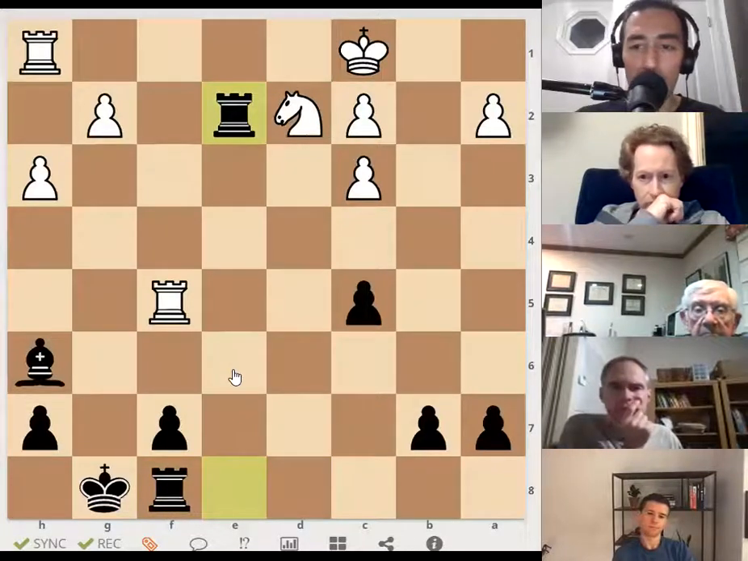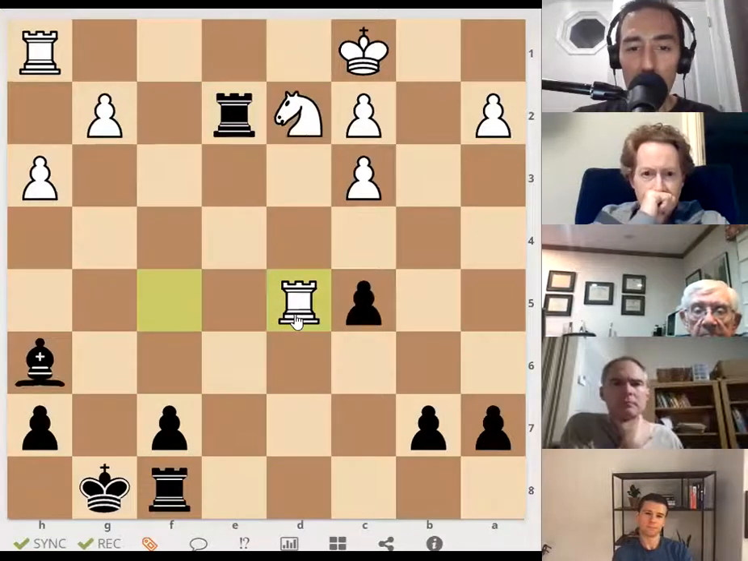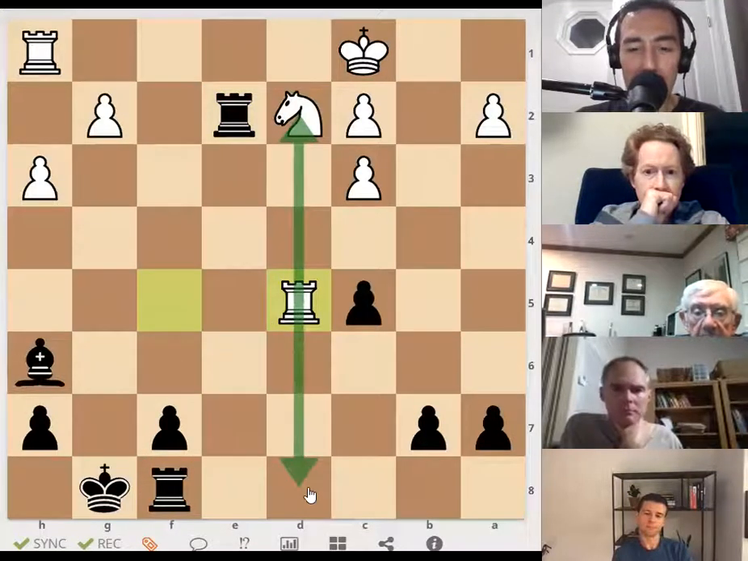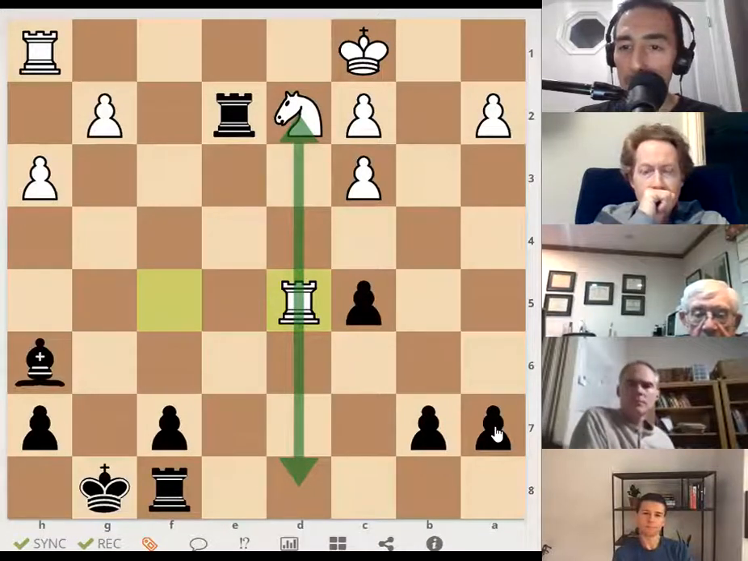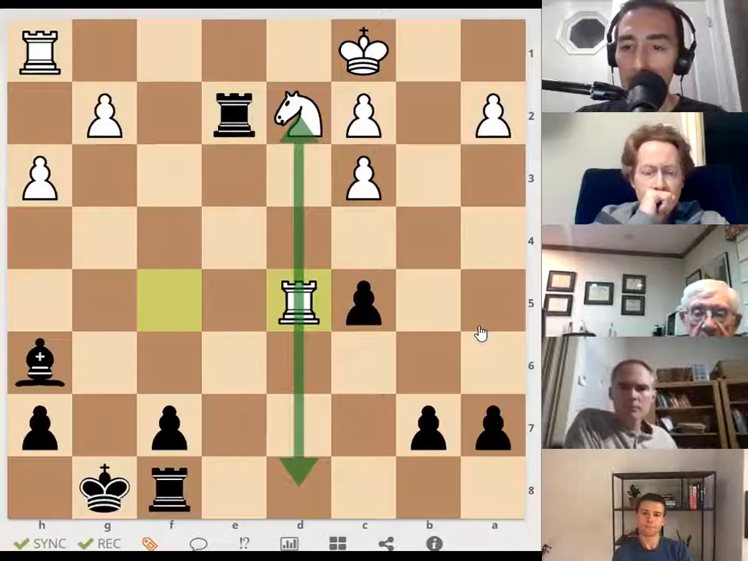What is better than rook d1? Rook d5, definitely. Again, it accomplishes two goals, right? Protecting the rook and also controlling d8, preventing the black rook from increasing pressure. Okay, so now what is the best move for black here?